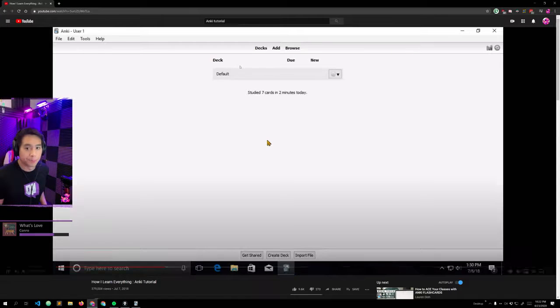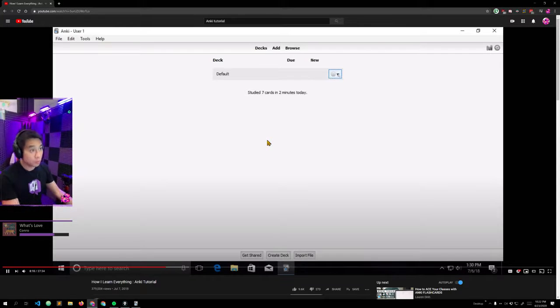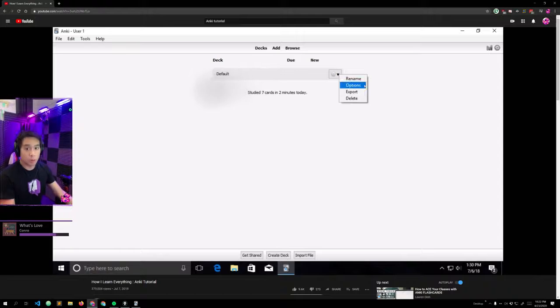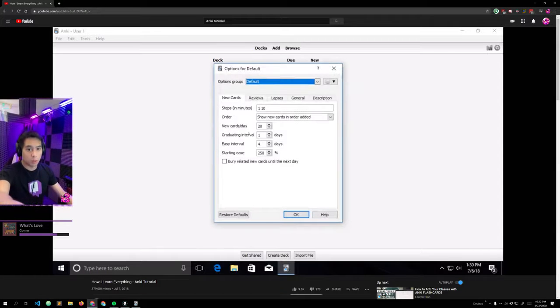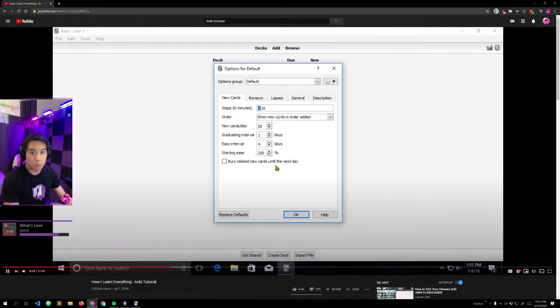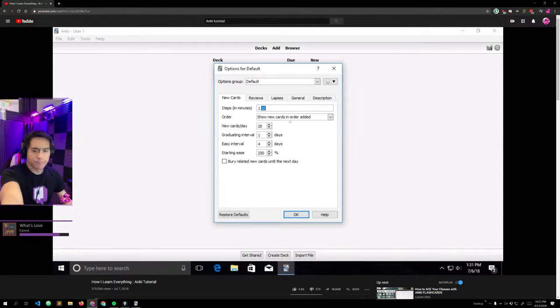Okay, so now I'm going to talk about the different deck options you have here. So let's come over here. You can obviously change the name of your decks. You can export them. Now, you remember at the bottom of the screen, it said you could review every 1 minute or 10 minutes. That's where you're going to change it if you would like.